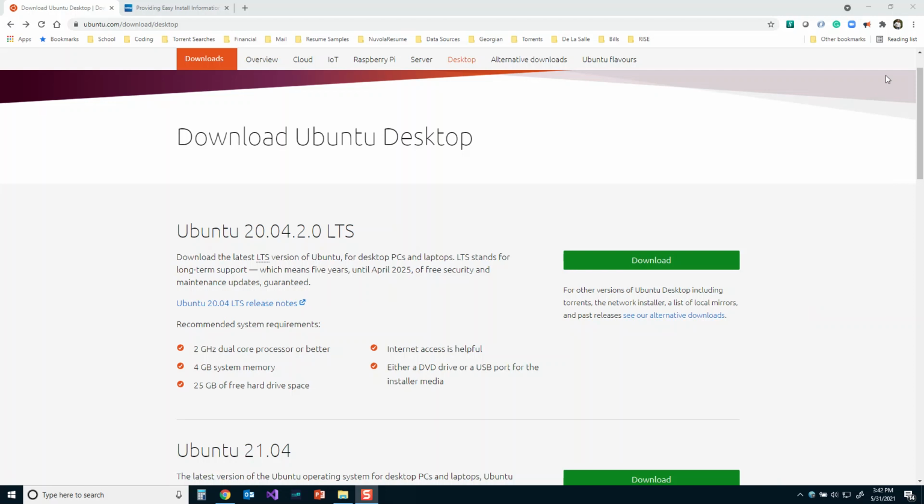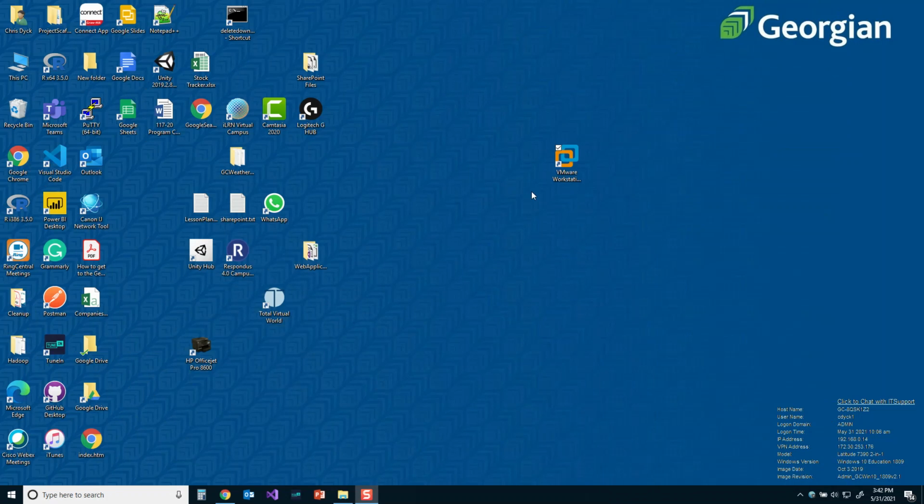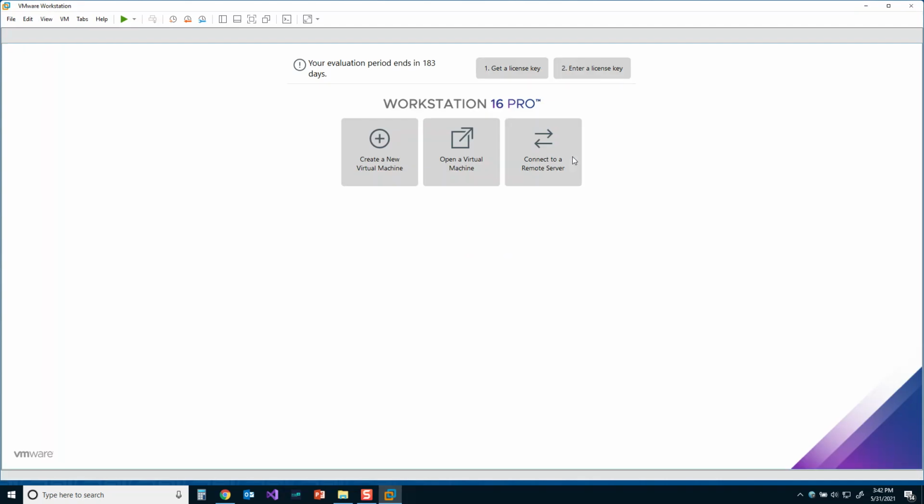In the meantime, I'm going to skip a little further ahead here because I've already downloaded it. I'm going to go into our VMware Workstation now. Now, if you haven't got VMware Workstation, you'll want to watch my other section on setting up VMware Workstation. Otherwise, let's get started here. So today we're going to create a new virtual machine.